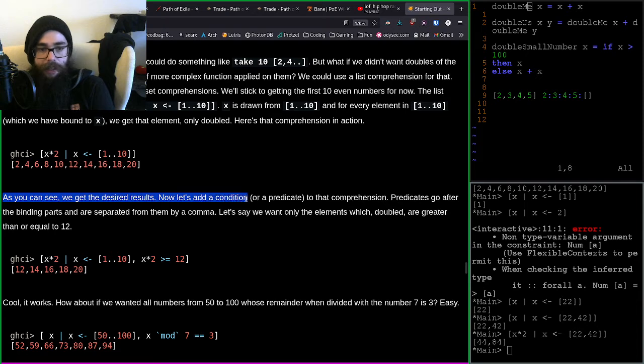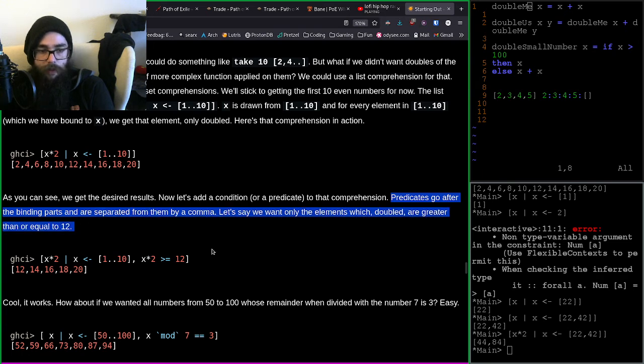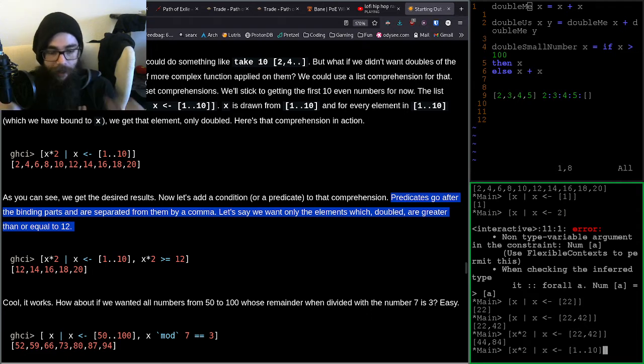Now let's add a condition or a predicate to the comprehension. Predicates go after the binding parts and are separated from them by a comma. Let's say that we want only the elements which doubled are greater than or equal to 12. This is the one we did, right? And then we do a comma separation here. This is a predicate. This is kind of an if statement, right?